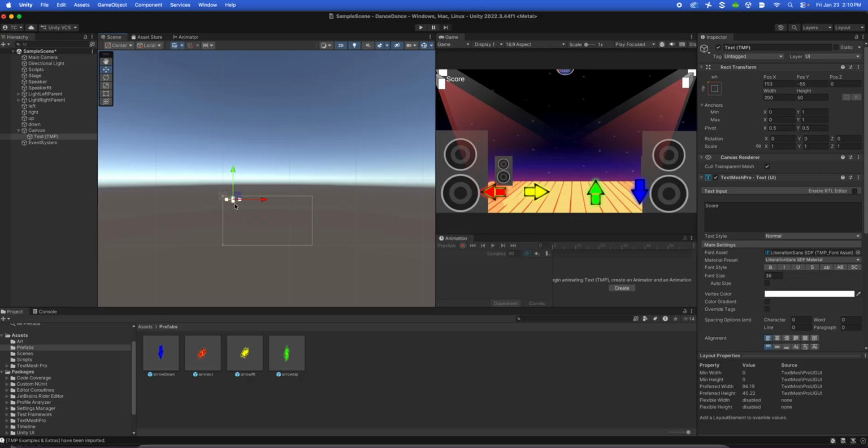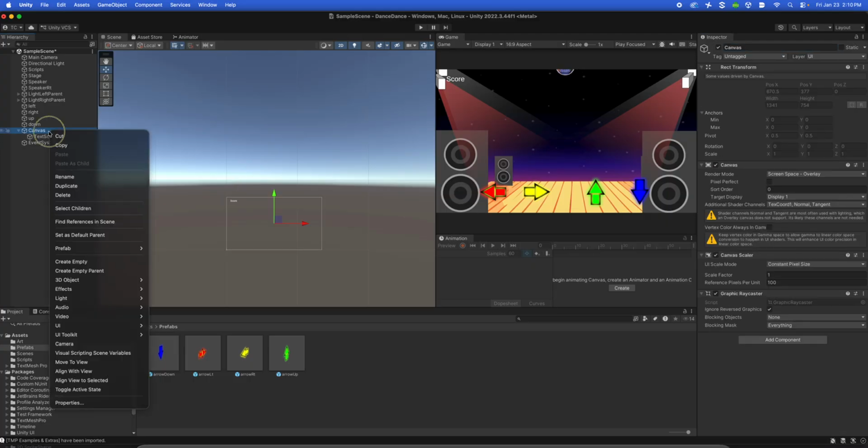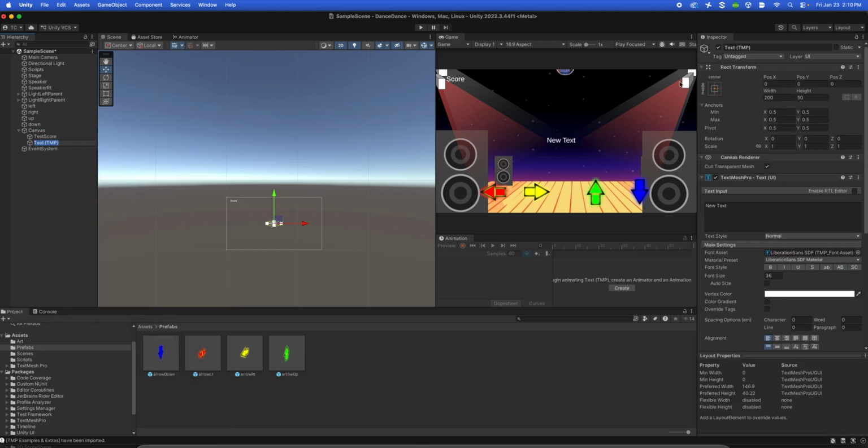Okay, so I'm going to say text. I'm going to write the word score after it. Okay, and then let's do this again. I could probably copy and paste that, or I could just do this again. Right click, UI, Text Mesh Pro. We're going to call this one wrong count, or whatever you want to, just so you know what it is.